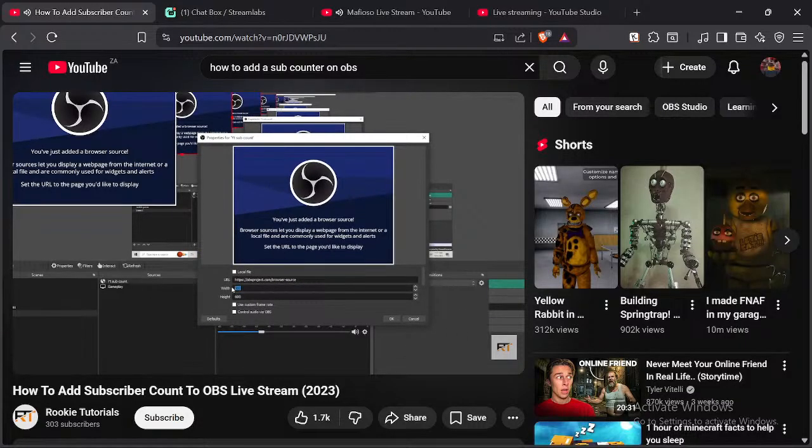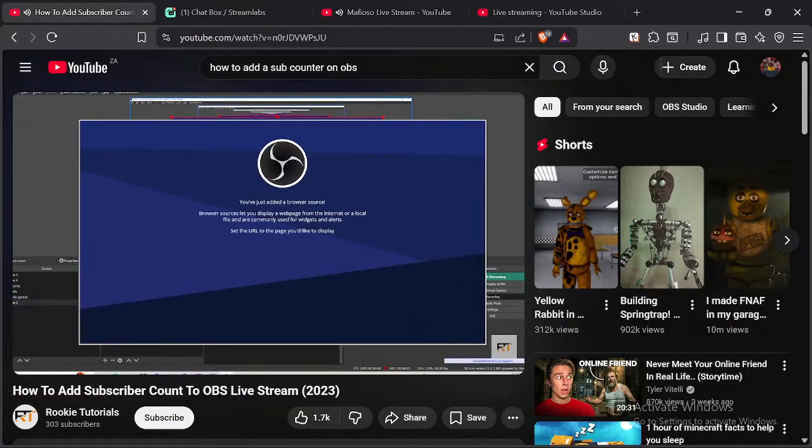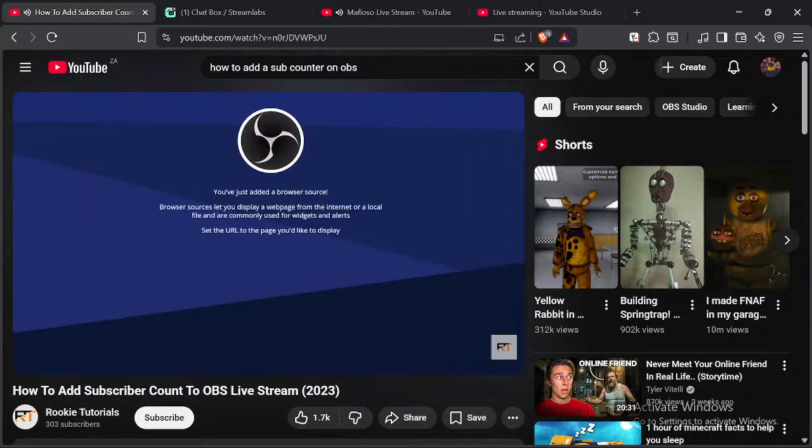Now we can change the width and the height to 1920 by 1080. That way it fits up most of the screen. Or you can just right click it in the source section and you can go to transform and go to fit to screen like that.